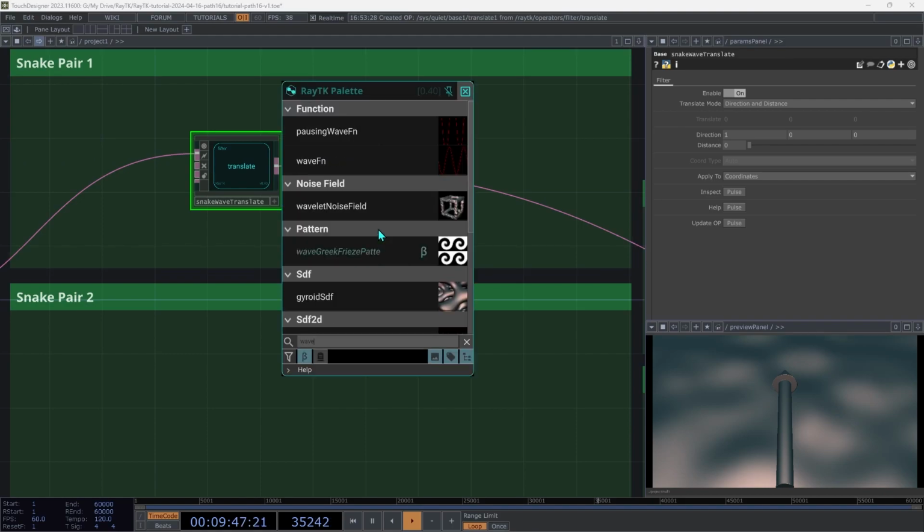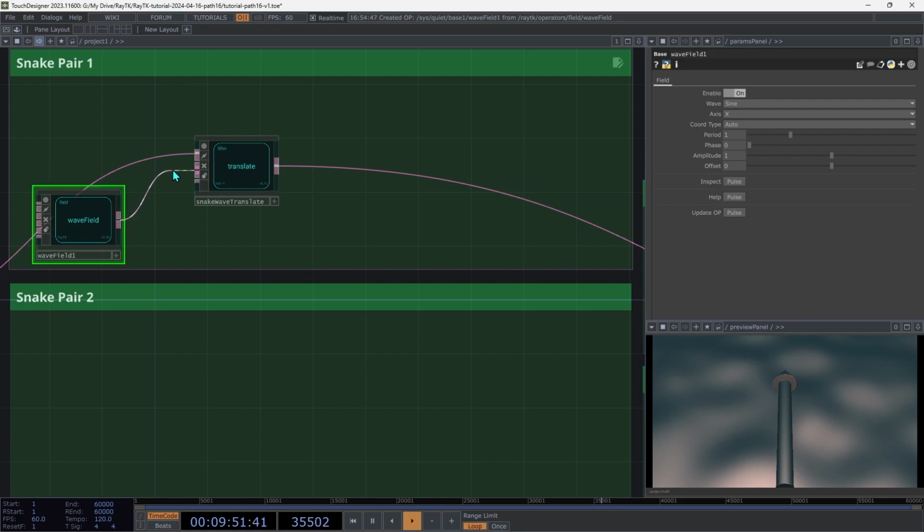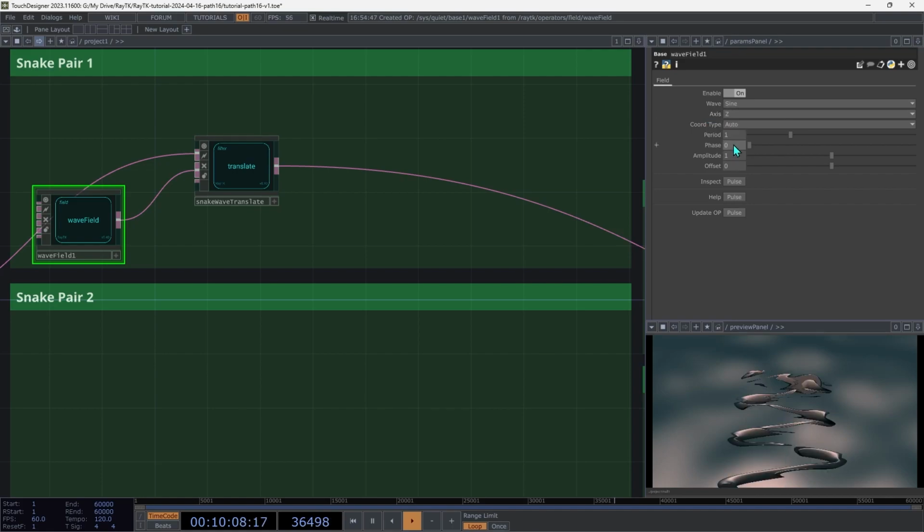Now create a wave field, and we're going to connect that to the distance input on the translate. And again, make sure to mouse over, be sure that you're getting the right one. So distance right there. And then for the axis here, we want to set that to Z. And let's rename that wave field to Snake Wave Field.